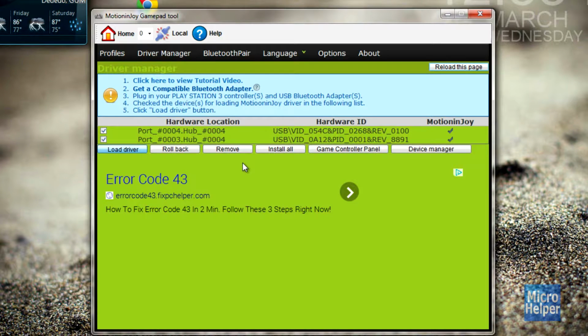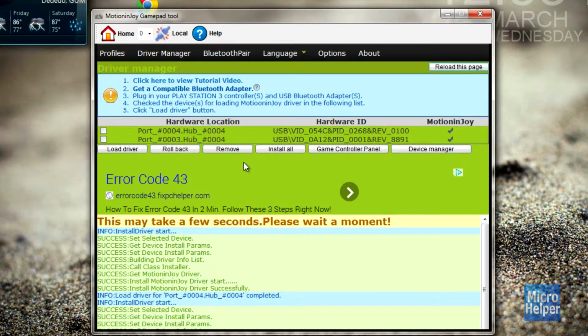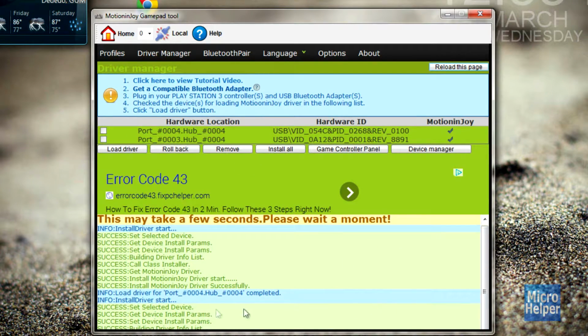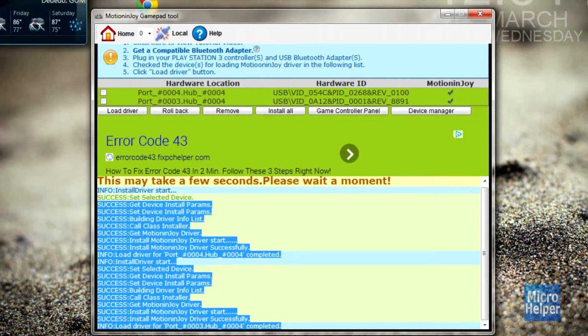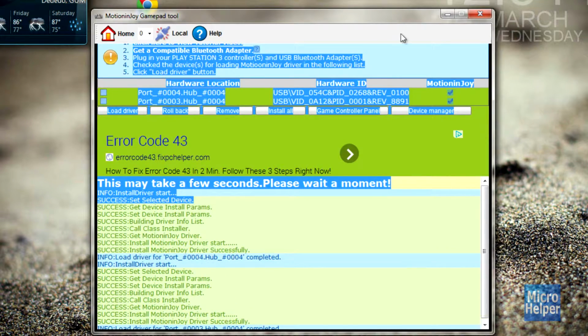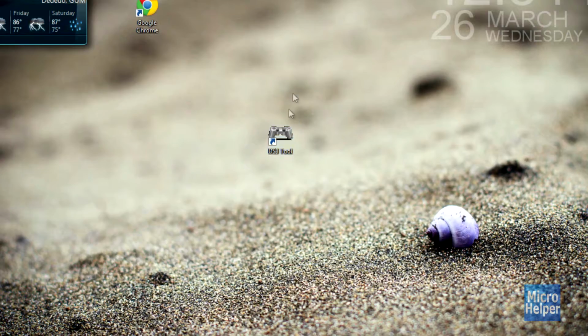It should take a moment. It might freeze. Don't worry about that. It will be working. Your computer should make a few sound effects. When you scroll down in this data log, it should say completed installer driver start. By the way, if you run into the problem that I am having now when I did this, just close the program and start it back up.